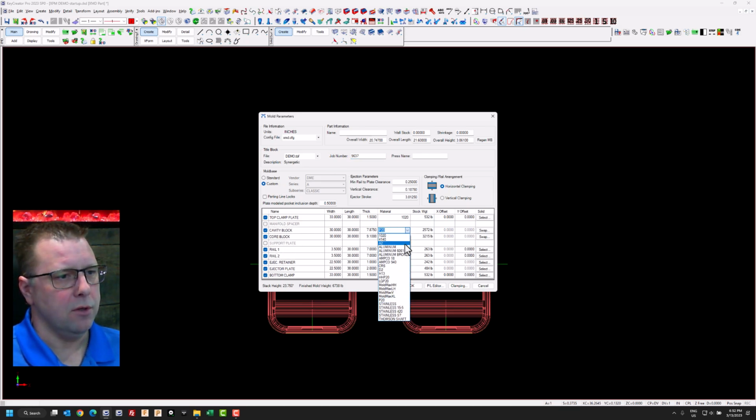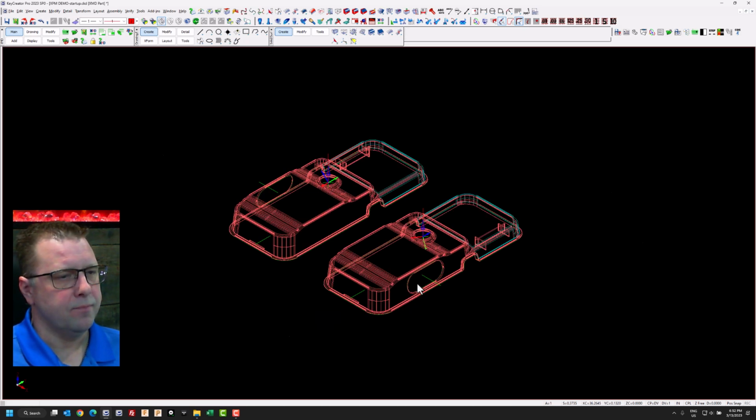What steel material are you using? This is going to be a high hard P20 job. Of course, it can be stainless or H13 or anything else. And we're going to say OK.